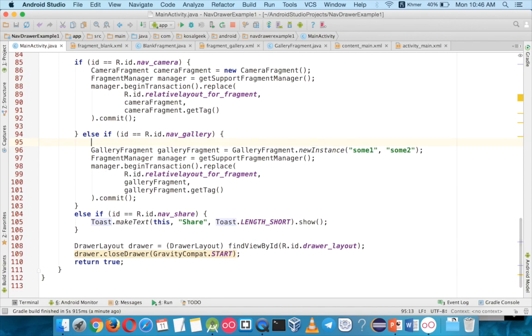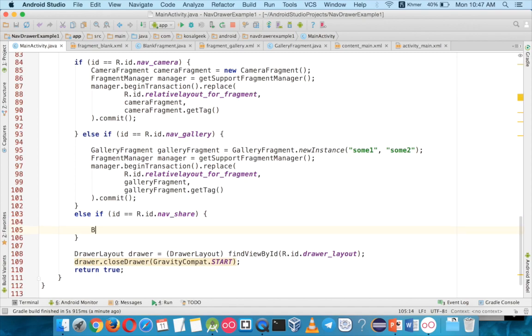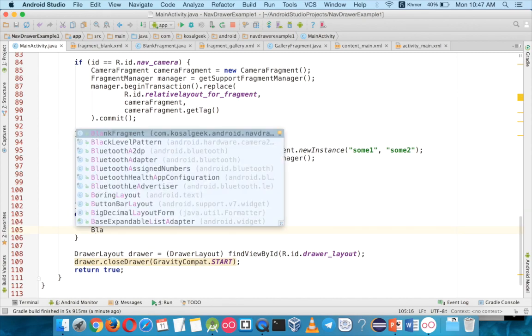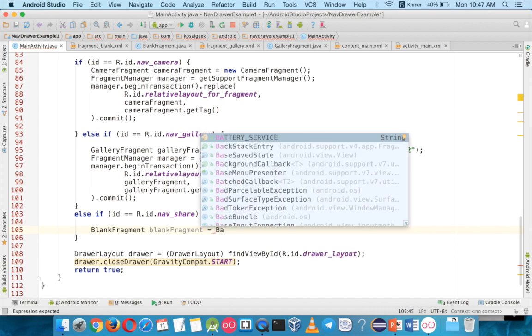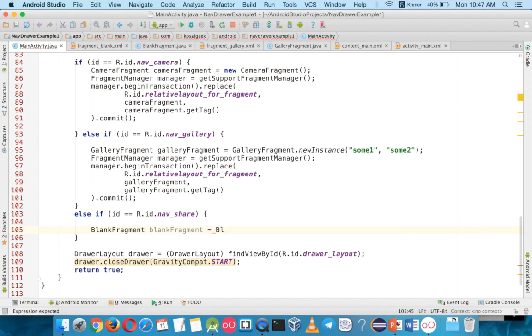So maybe I want to delete this. And this one is blank. Okay, so just call it blank. And because we have the new instance as well, maybe that one, that two, maybe I will give the number. So you can change the method as well.